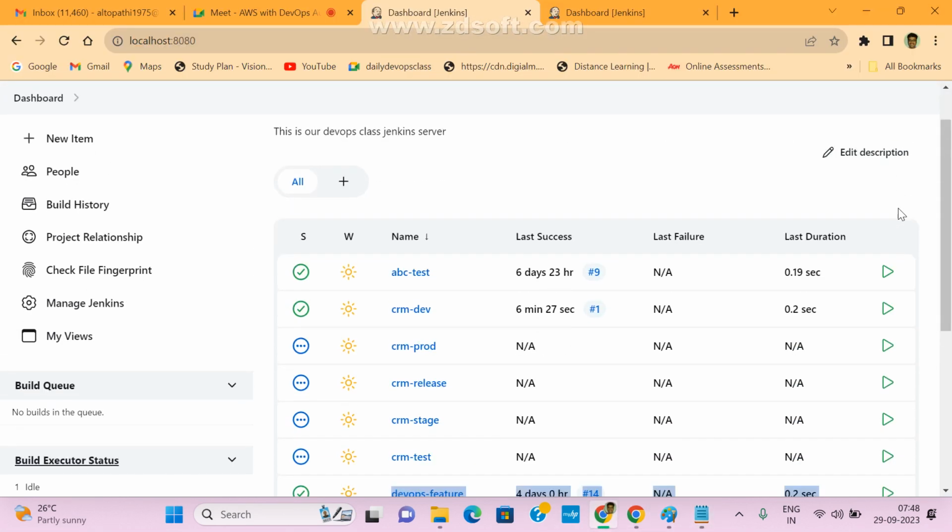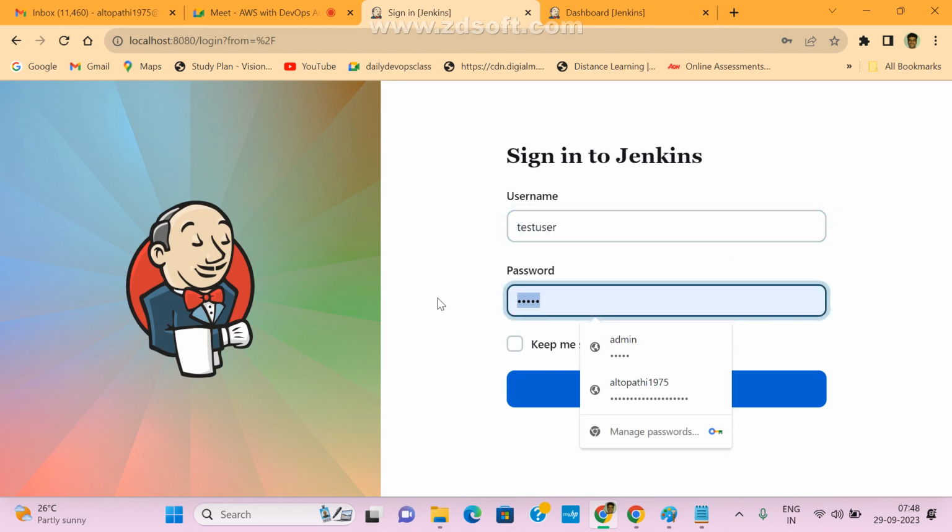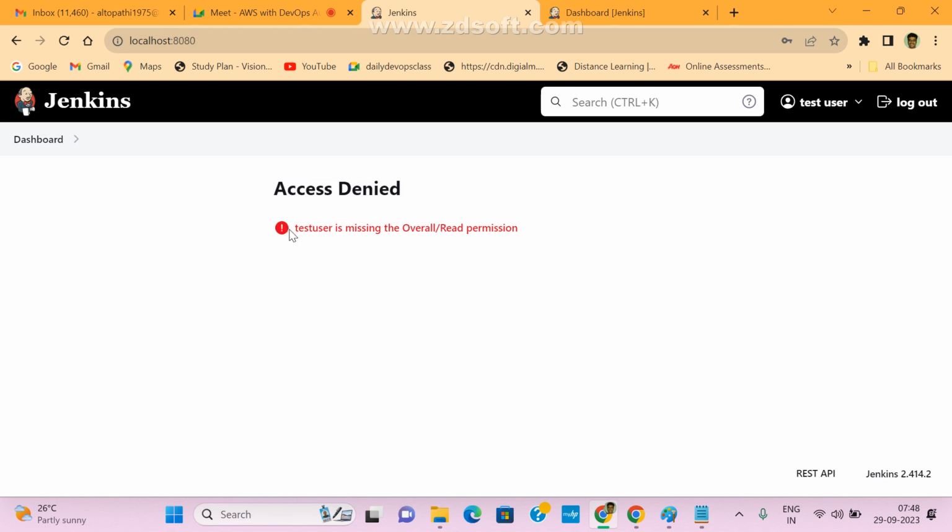Now go here, log out. Now I'm logging in as the test user, right? Now see here, he cannot log in. Why can he not log in? I didn't give any access level. At least we need to give view access, right? See here, overall read permission. You don't have any permissions. If you want, we can give.